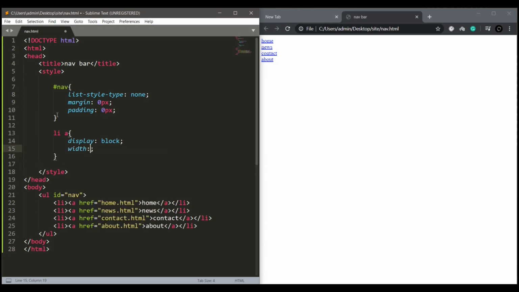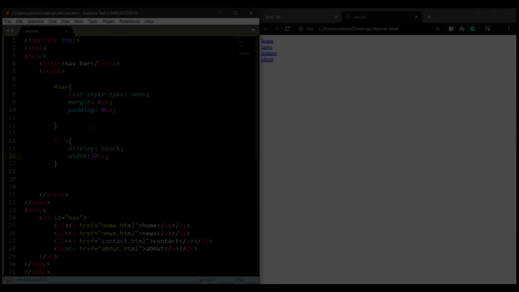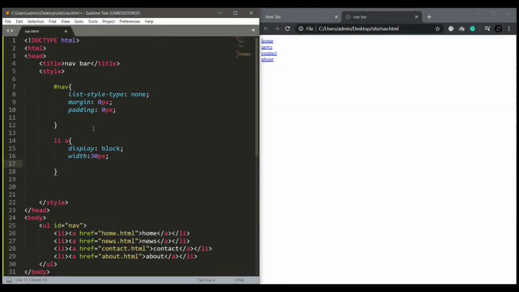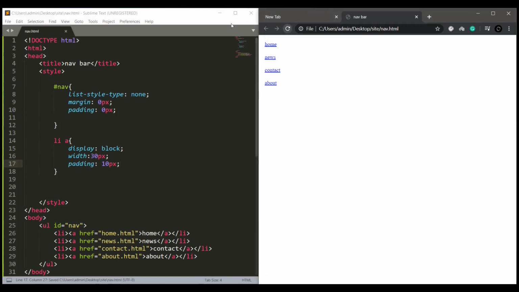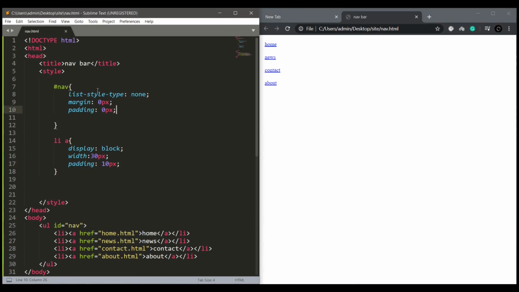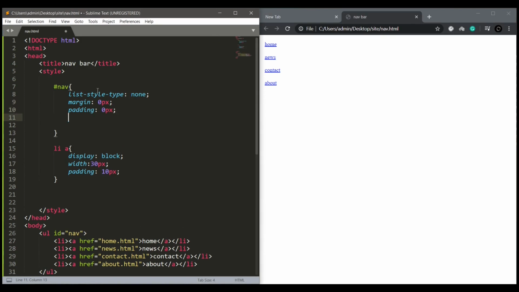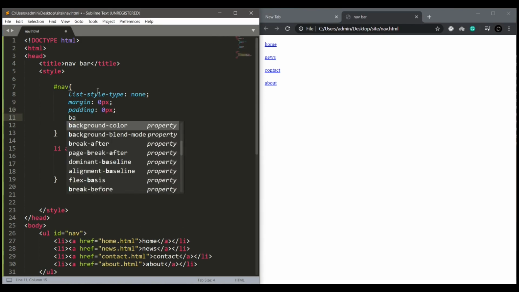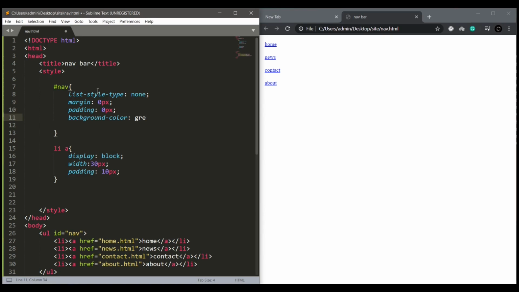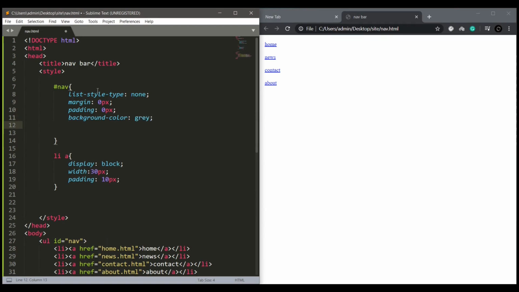For the width of this display block, let's give 30 pixels. Since they are all congested in a single place, let's widen them up. Let's give a padding value of 10 pixels for each element. This must evenly spread them out. Now this is a block, but they are just bland. So let's add some color to them. Background color, gray. Normally this will have the entire length as its width, so let's specify its width as 70 pixels.